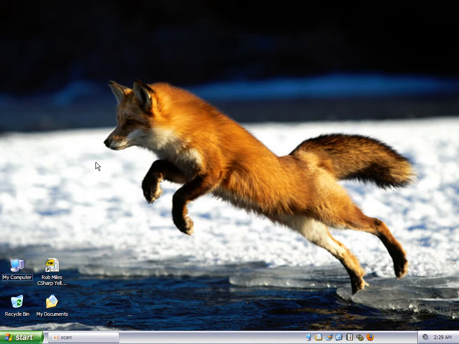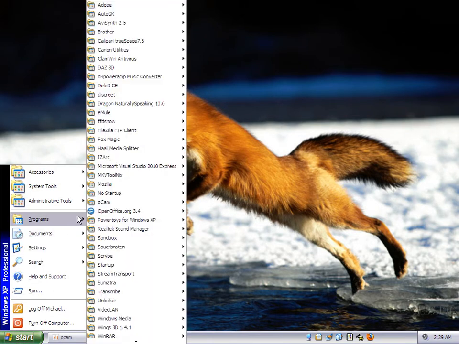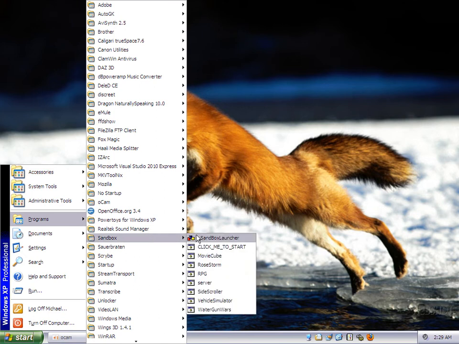If you don't see a cursor after you've exited out of Sandbox, just right click anywhere on the open screen, or conversely you can press Ctrl-Alt-Delete. This is for Windows XP SP3, which is what I'm using. You can use Ctrl-Alt-Delete to bring up the Task Manager, and that'll also show the cursor. So I'm going over here to Sandbox, and I'm clicking on Click Me to Start.